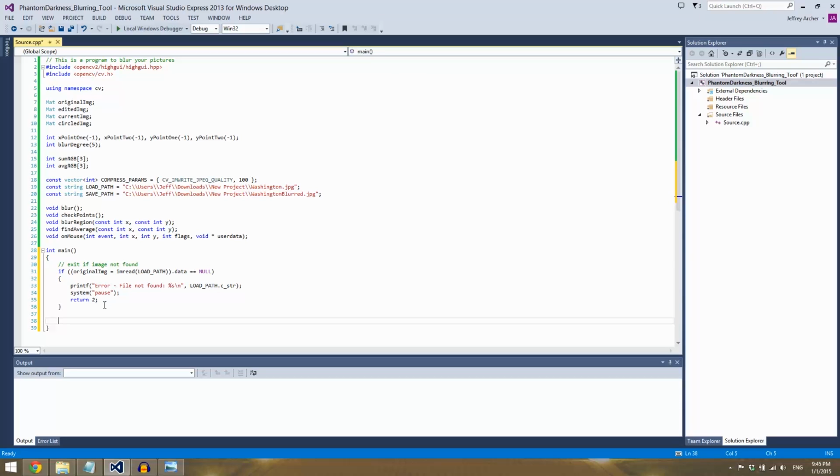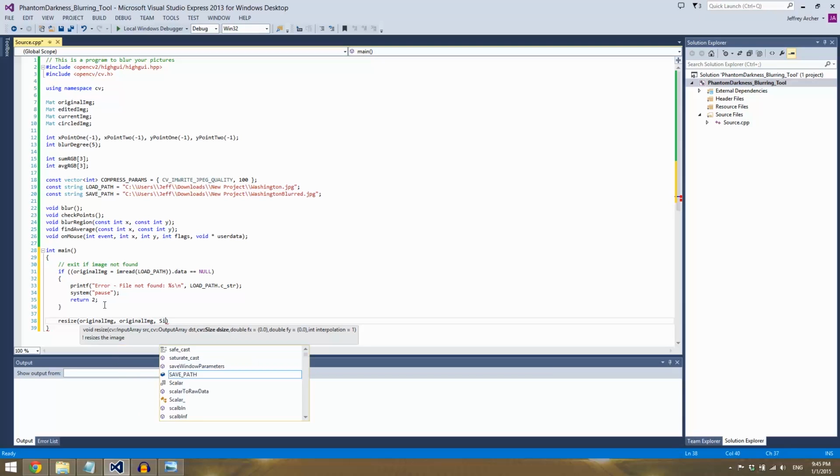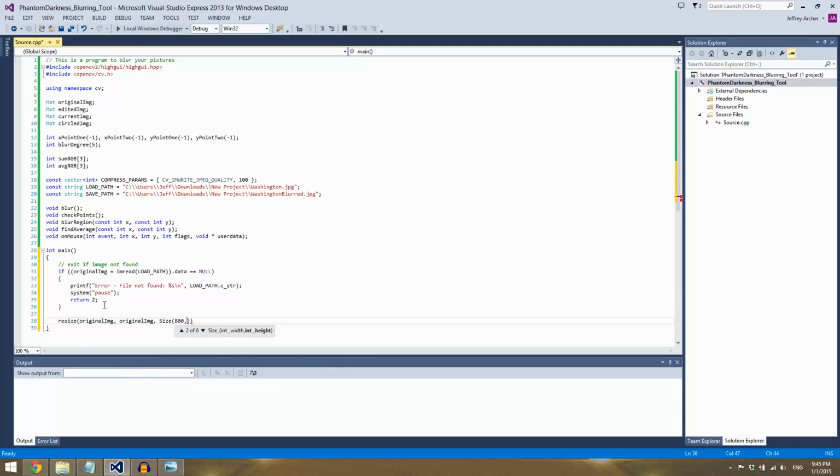So once we have that one check there, that means that if we get past that point, our image does exist, and we can now work on getting our environment set up. First thing we're going to do, I want to resize my image. You don't have to resize it. I'm going to resize mine to, let's see here, 800 by 600 is a good size.